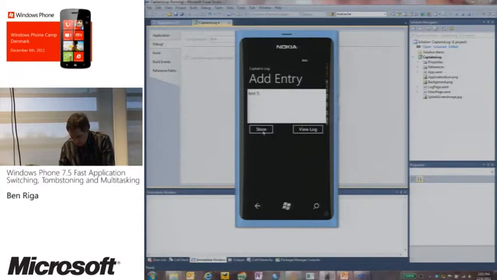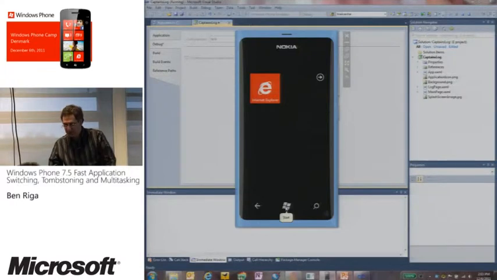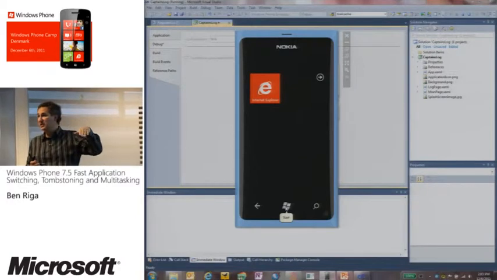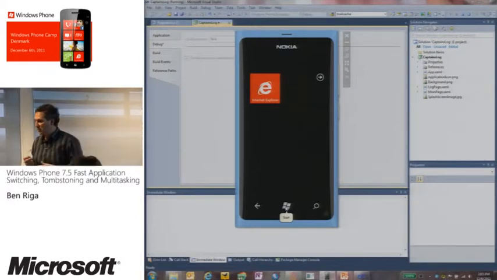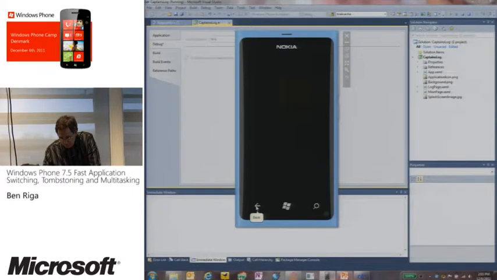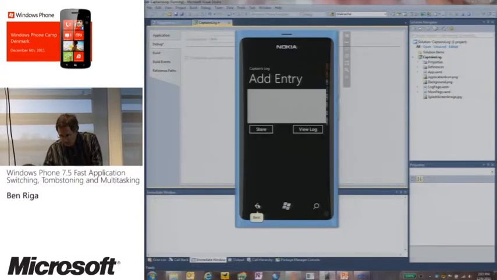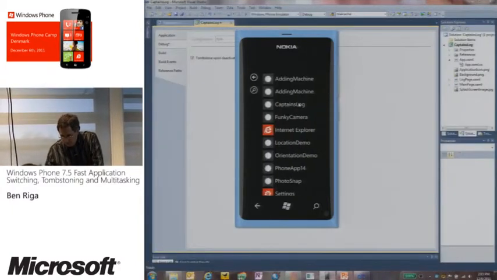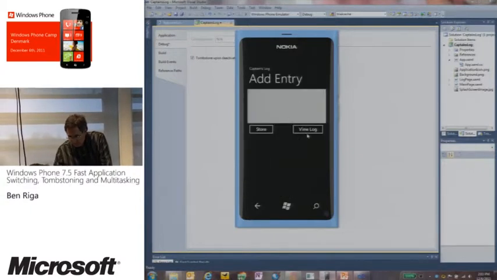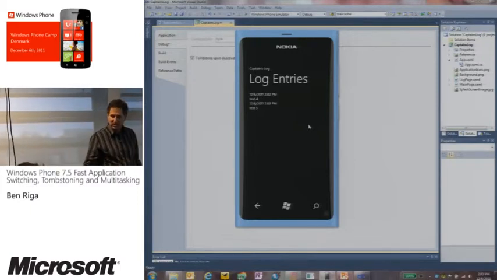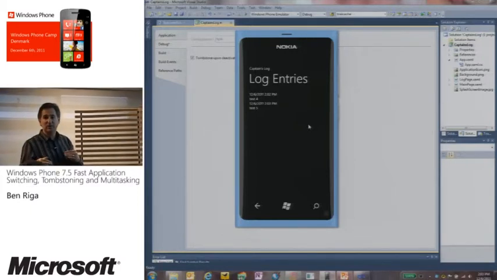Let me add one more and store that. Now I'm going to hit the start button. I've now gone through the deactivated where it's stored to state and isolated storage. It got tombstoned. Now when I come back and view the log, I get both. And if I exit and come back, I still have both. Right? So this is what you'll have to keep track of.